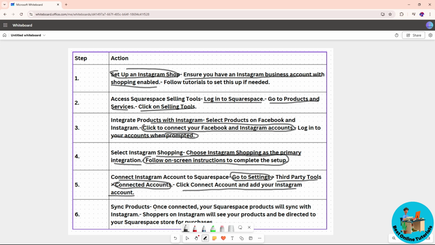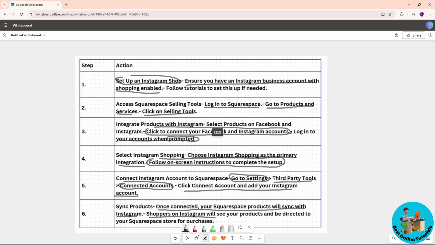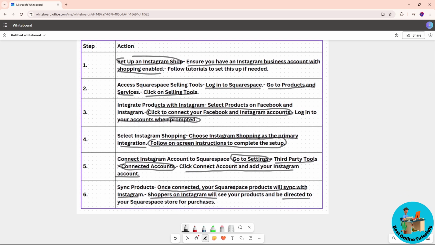Once you have done all of that and everything is connected, your Squarespace products will sync with Instagram, and shoppers on Instagram will see your products and be redirected to your Squarespace store for purchases.